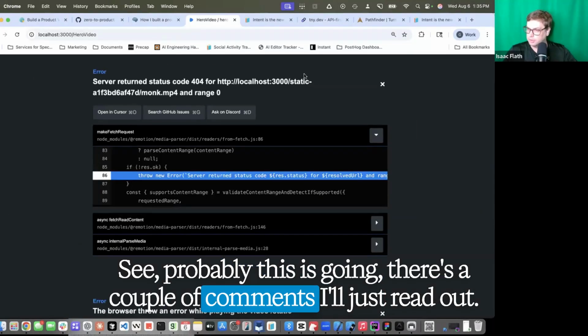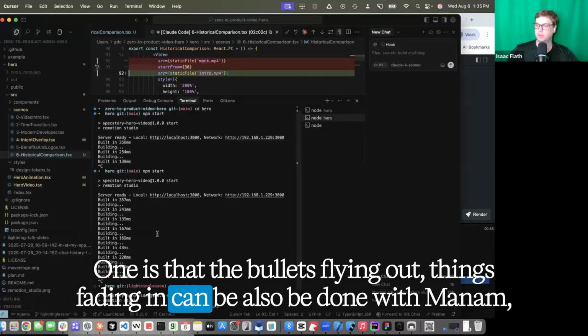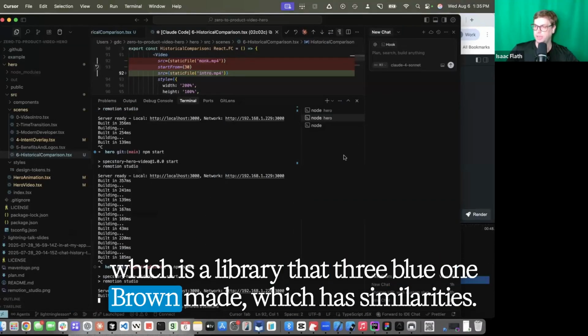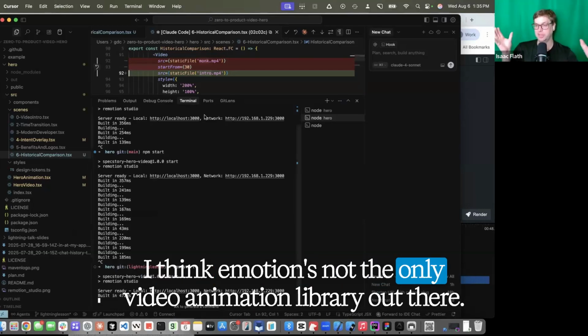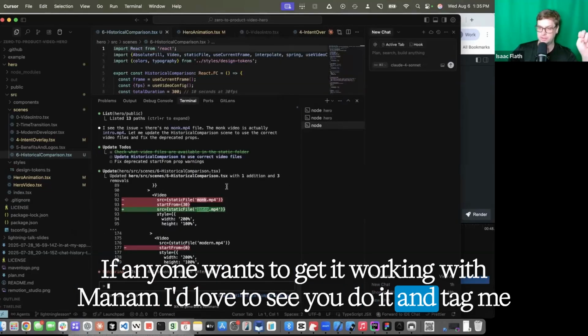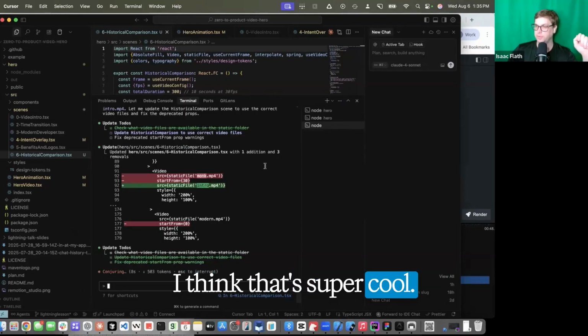There's a couple of comments I'll just read out. One is that the bullets flying out, things fading in can also be done with Manim, which is a library that 3Blue1Brown made, which has similarities. Absolutely true. I think Remotion's not the only video animation library out there. If anyone wants to get it working with Manim, I'd love to see you do it and tag me and Greg and see it done with other tools. I think that's super cool.